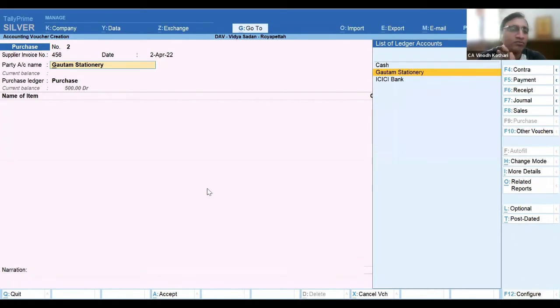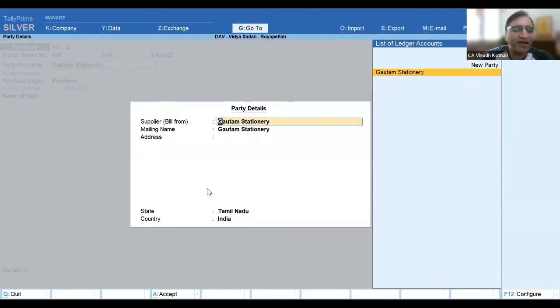Fine. So now Gotham Stationery party account is created. Then these are party wise details. Some of you may get details, some of you may not. If you're not getting it and you want it, press F12, you will get it.